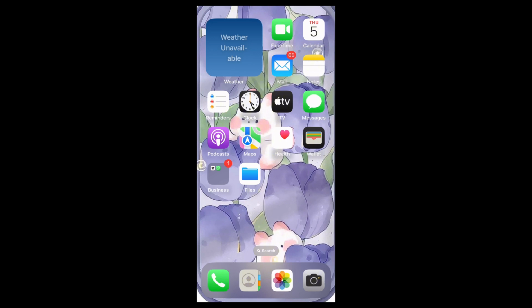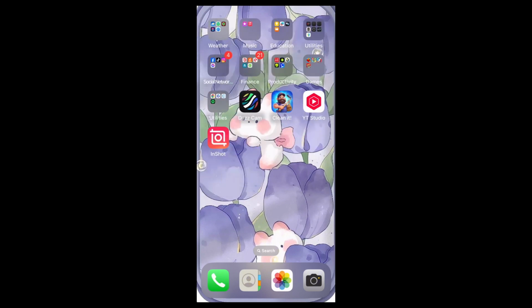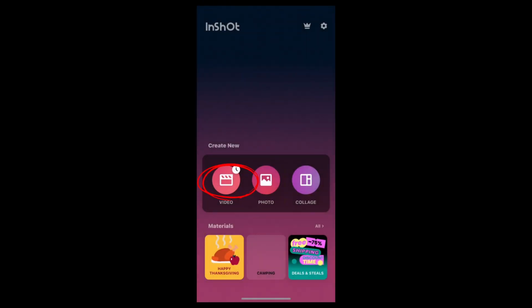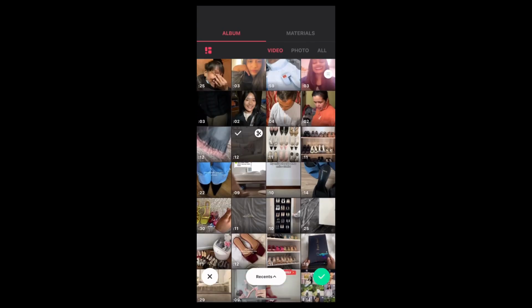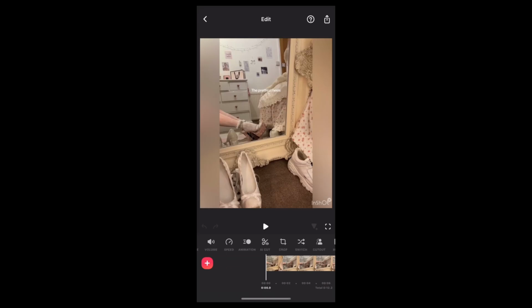Let's dive right in. First of all, find the InShot app. Now open it. Next, tap onto video and select the video that you want to add from your gallery, like this. Now let's add some text to our project.